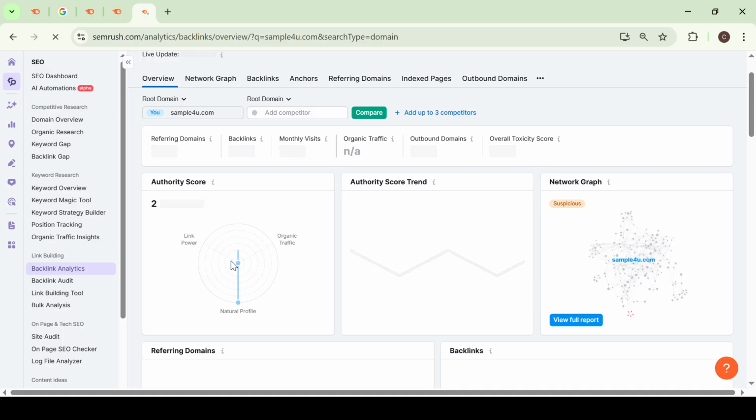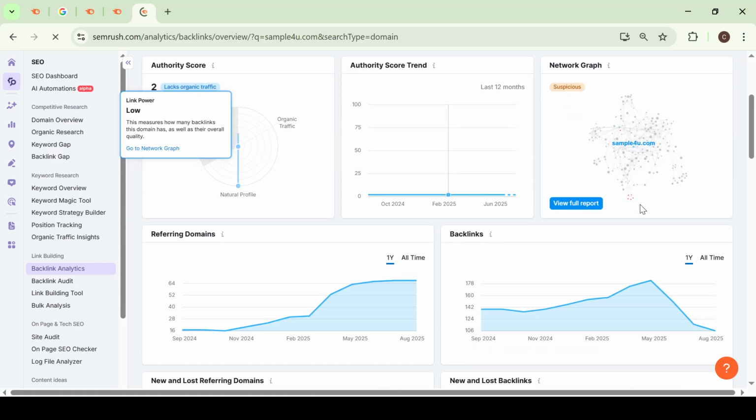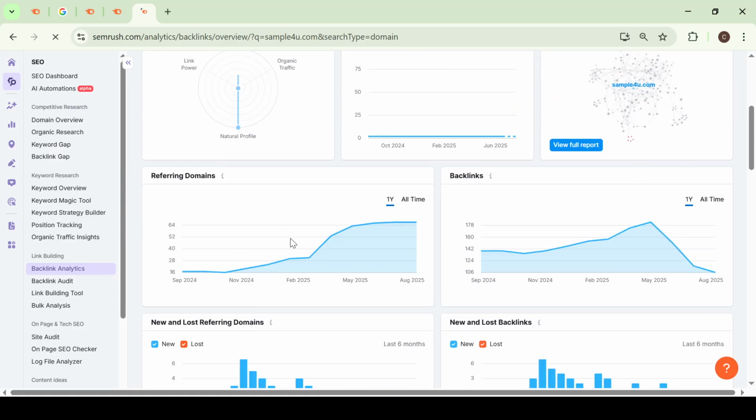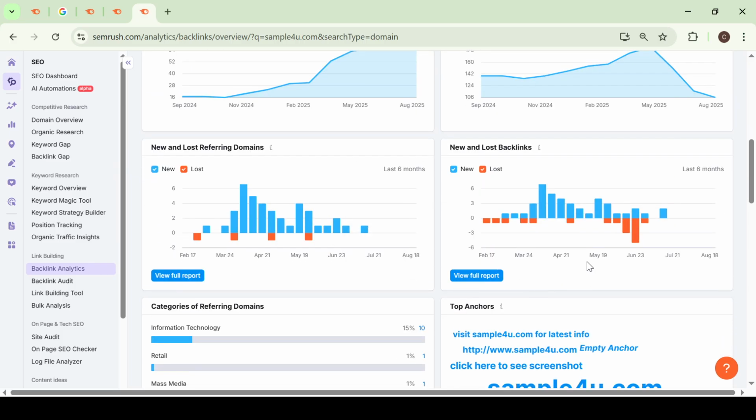And there you have it. In just a few minutes, you've learned how to check a domain's rating using Semrush, empowering you with the knowledge to optimize your digital presence effectively. Remember, the key to successful SEO is not just having data, but understanding it and applying that understanding strategically.